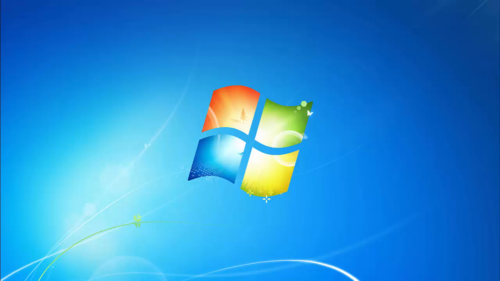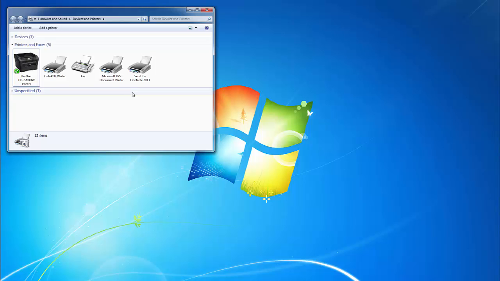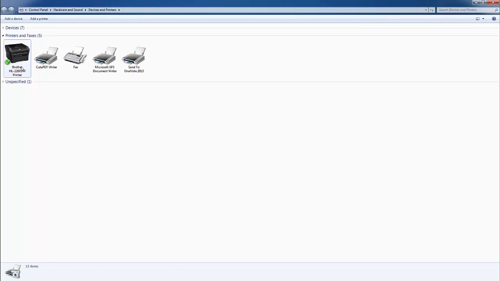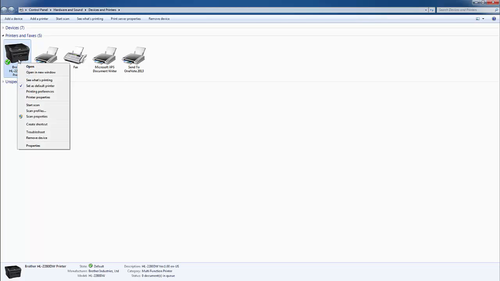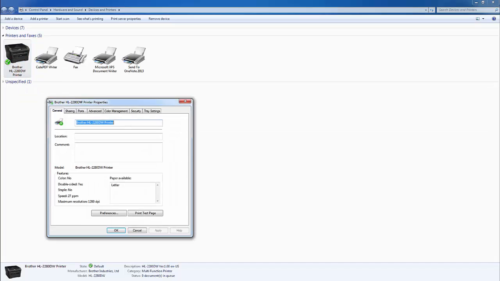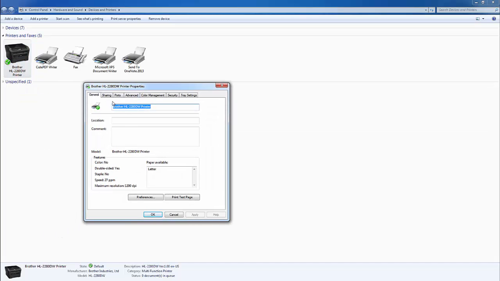All right, so let's get started. I'm going to go into Devices and Printers in Windows 7, and I'm going to go to my Brother laser printer, Printer Properties.